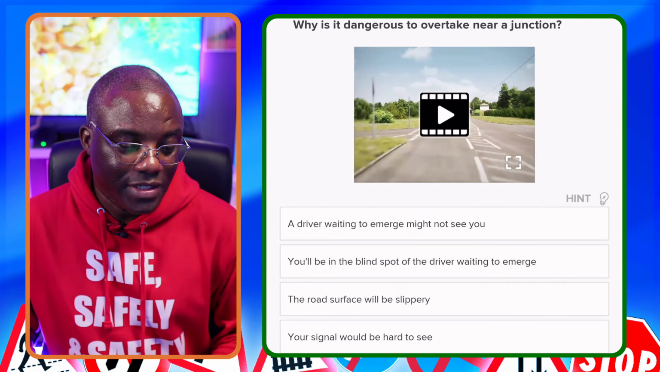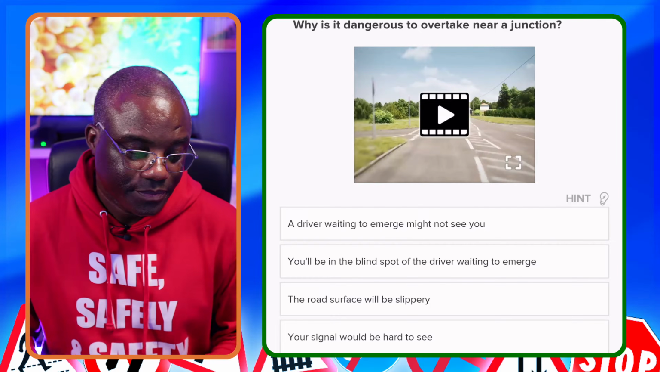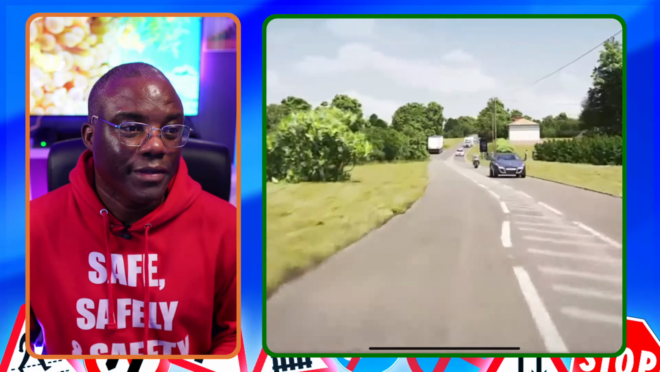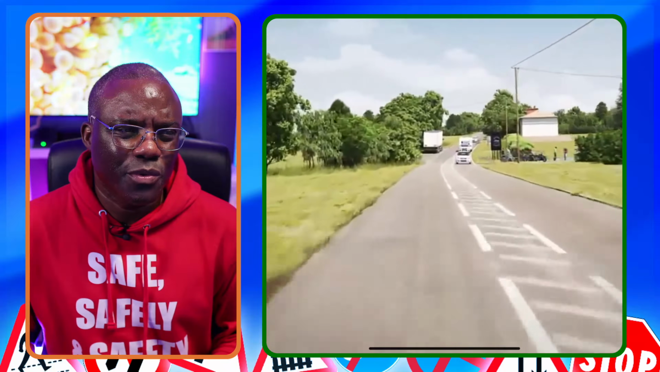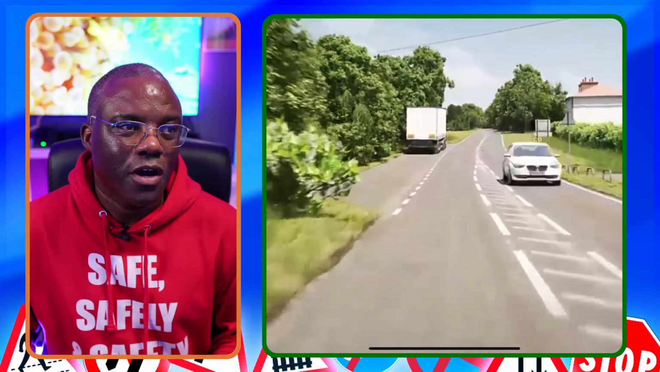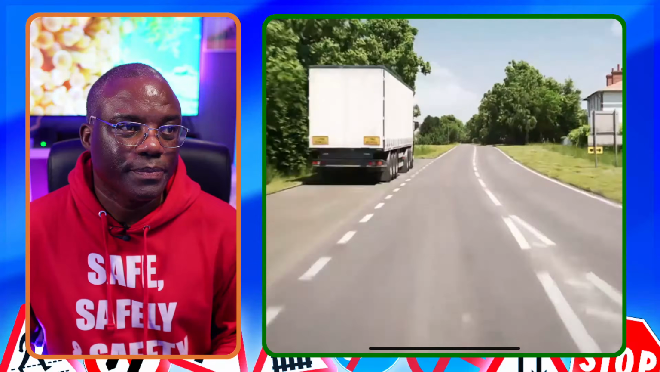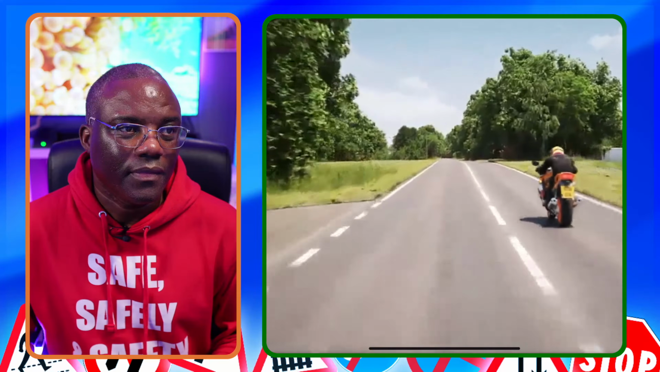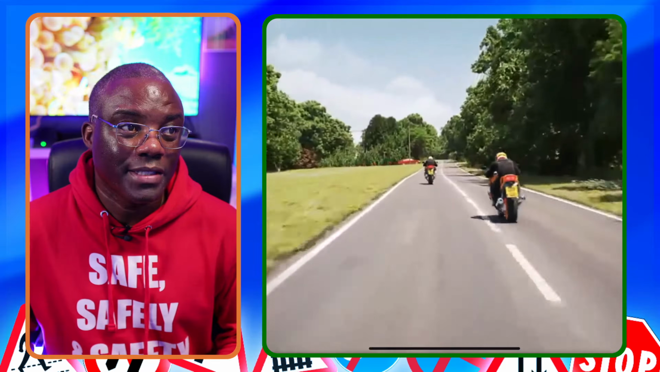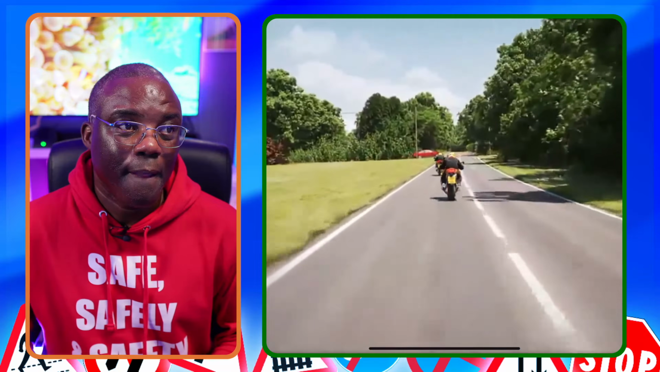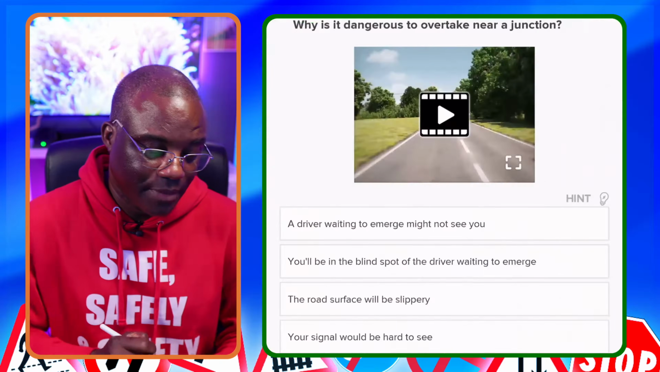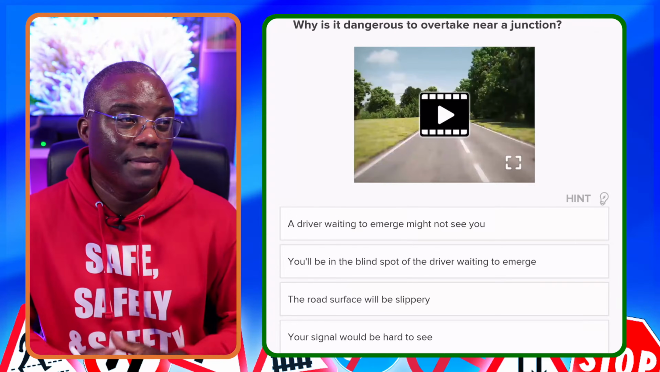Why is it dangerous to overtake near a junction? So let's take a look why it's dangerous. And I'm going to explain this one as well because pupils get this one wrong as well. So why is it dangerous to overtake near a junction? So they're talking about the road you're on where the bikes are at this point in time. Right, so let me just explain that. Go to the options first and I'm going to explain in a bit more detail.